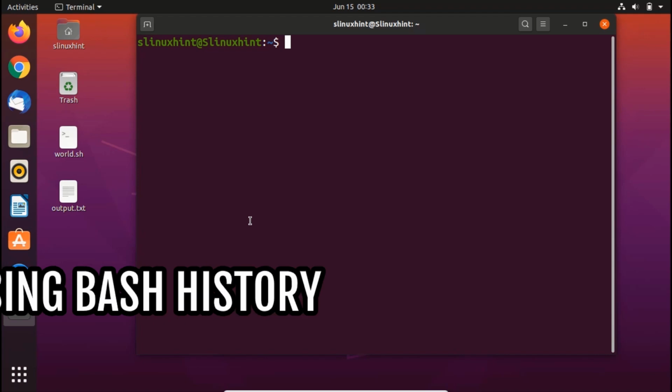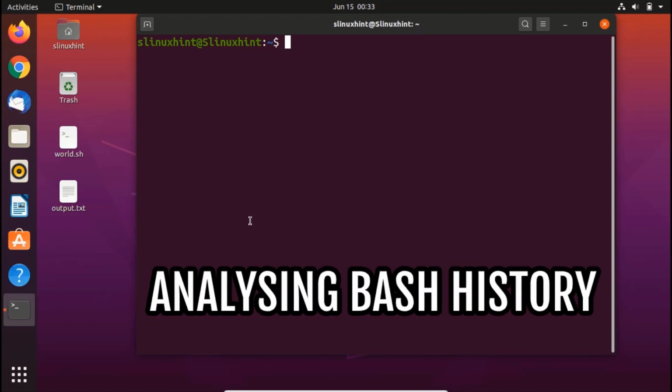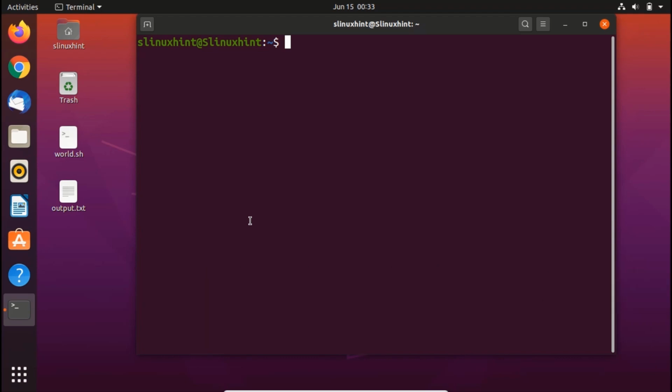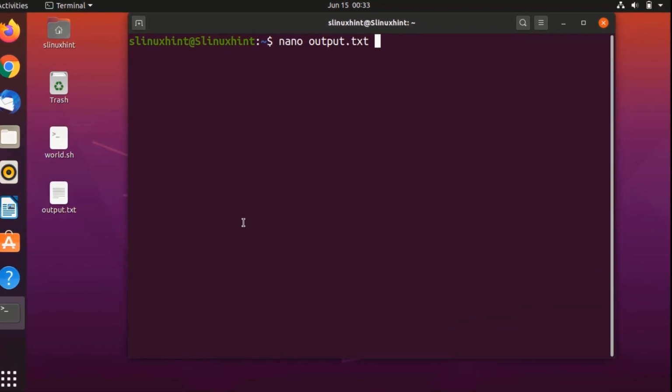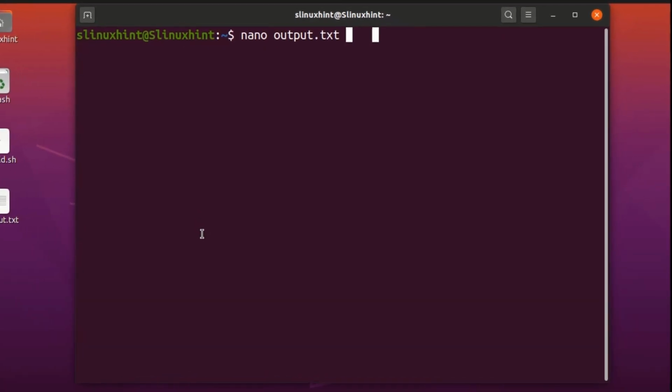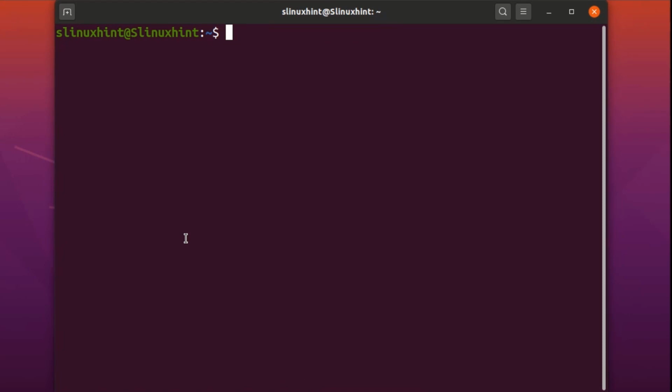Today we're going to talk about bash history, okay? Before we analyze bash history, the idea is that everything you write in the terminal is being stored. Your terminal keeps track of it and keeps a record of it. That's why you might have noticed me pressing the arrow button and switching between the commands that we have already gone through.